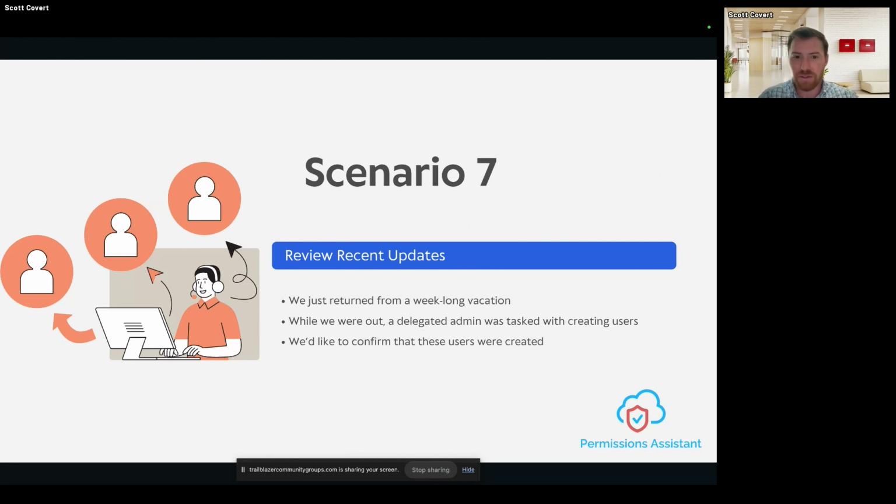Okay, scenario 7. Let's say that we finally were able to take that vacation that we so sorely needed, and while we were out, we assigned a delegated admin. One of the tasks they were supposed to be doing while we were gone was creating a few new users. And we'd like to quickly see what users were recently updated in the system to confirm that indeed they completed that task while we were out.